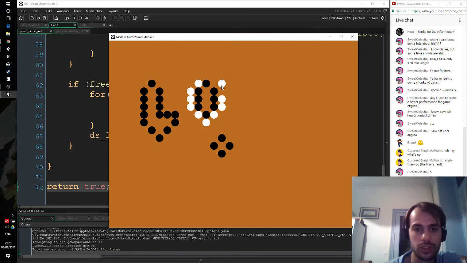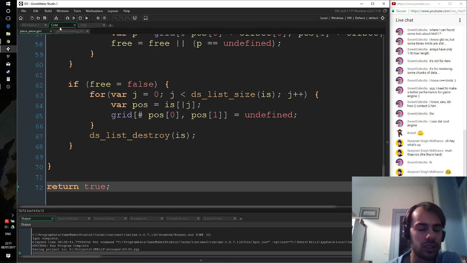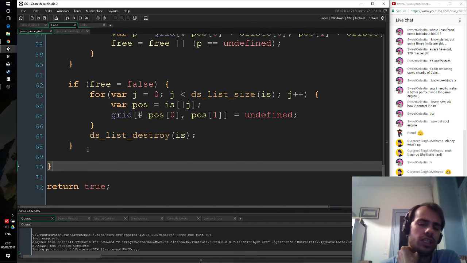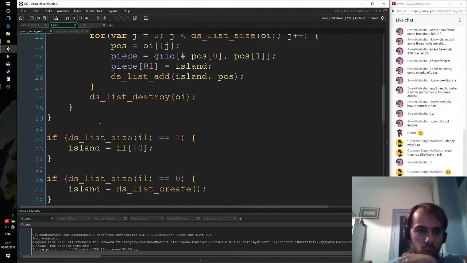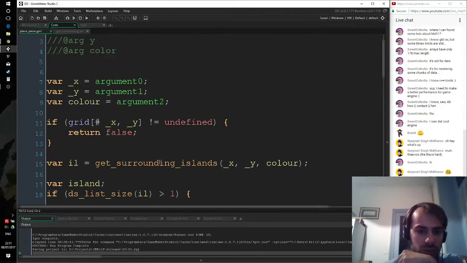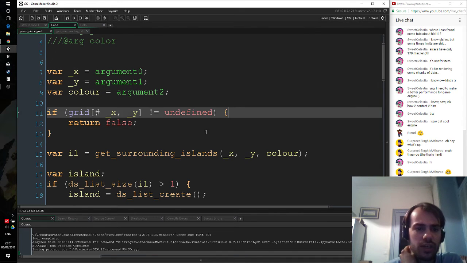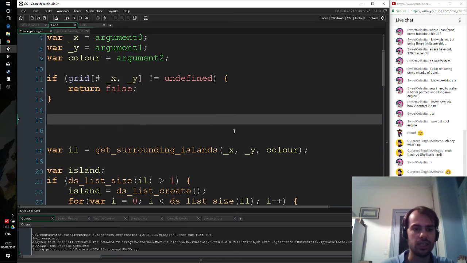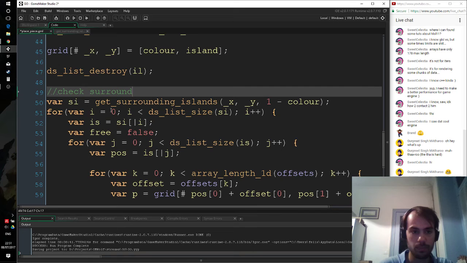There is something to change now, and it's to make sure you cannot place a piece if it's going to get surrounded. Like right here, I should not be able to place it where I just placed it. And that should be not too hard to check. We just need to check whether it has a free space when placing it. So up here, I get surrounding islands. Right here, when we check undefined is false, we should also check if it has a free space around it. So I'm actually going to copy this offsets thing here and move it up.